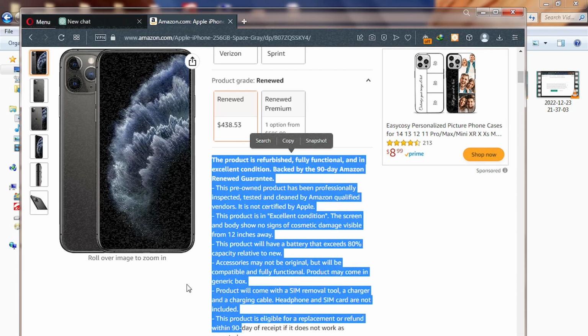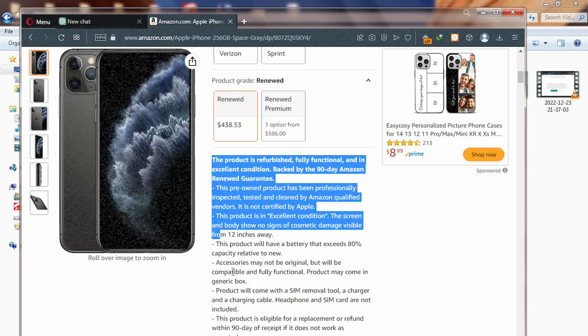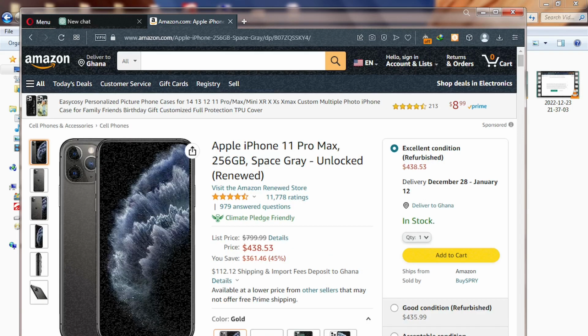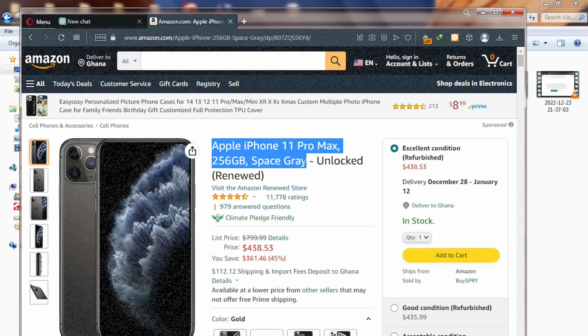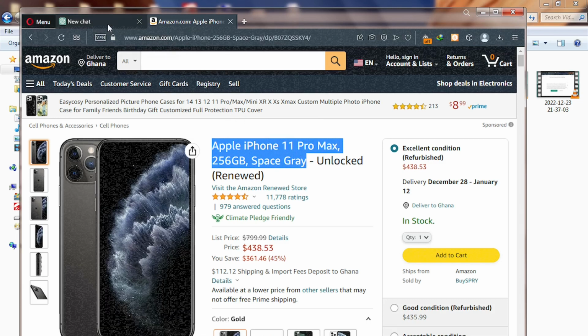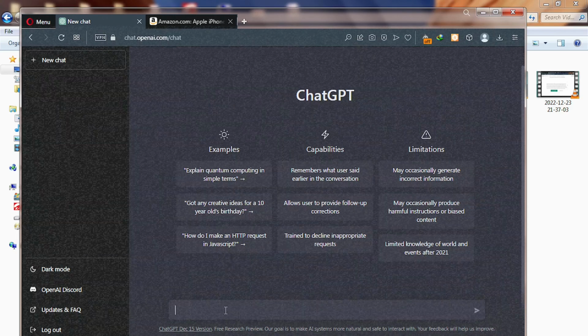So this is what we call sales copy. We have sales copy on landing pages, home pages of websites, or even on the description of every product, just like this. Let's go ahead and see how ChatGPT will write the product description of this exact item. So we'll simply copy the title of this item and then go to ChatGPT and ask it to write a product description for that item.